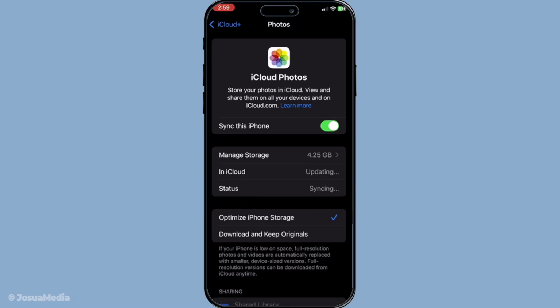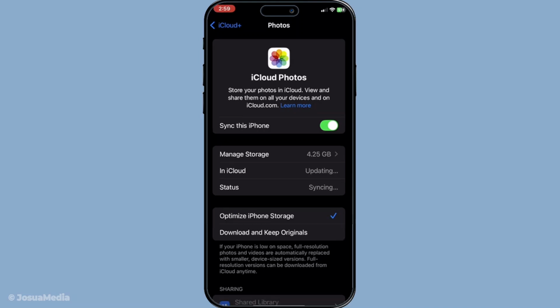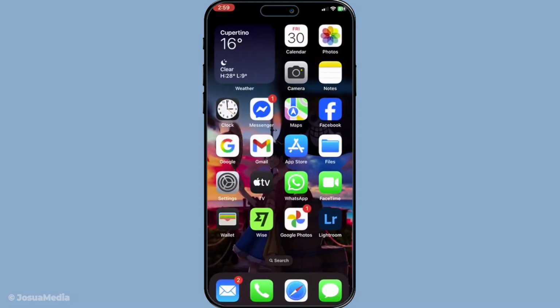So as soon as you take a new photo or video on your iPhone, it will appear on your iPad, Mac, or any other Apple device you own without you having to lift a finger. Now let's move on to another way you can import photos to open up more options beyond iCloud.